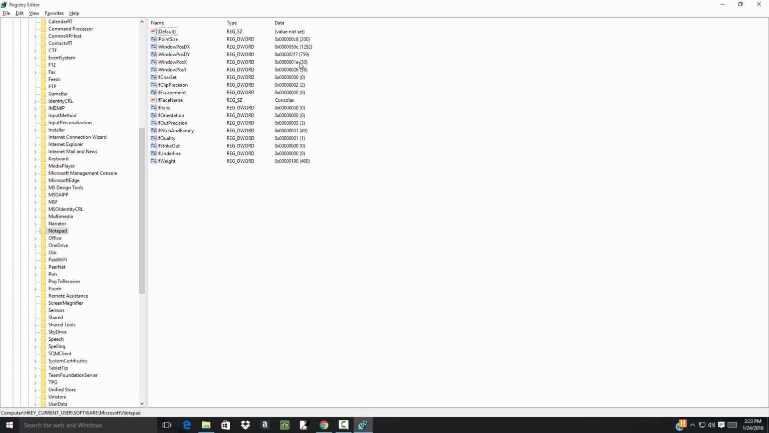I'm guessing this right here, 30 and 38. Now if I double click this and change it to decimal, instead of 30, let me change that to 300. And on this one, let me double click that, and for the window position, let me change that to 300. Oops, better choose decimal though. And then 300.